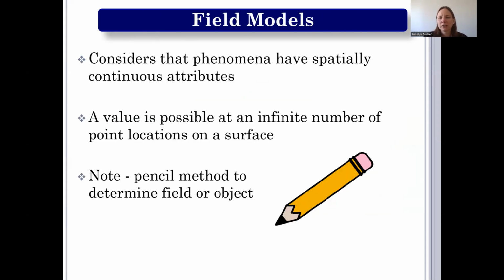Now, the field model is when something doesn't have good boundaries. And like the best example I can think of is temperature. So if you were going to map temperature, you can't draw a boundary really around temperature. It's just everywhere. And so in these cases, we consider phenomenon to be best represented by a field model. That means like a kind of a continuous field.